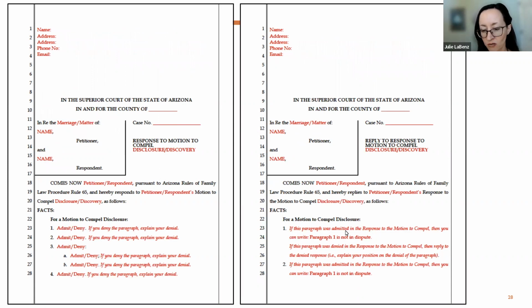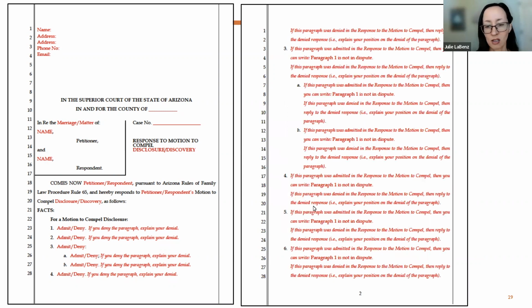And if this paragraph was admitted in the response, then you can write that paragraph 1 is not in dispute. So if both sides agree that paragraph 1 is correct, then paragraph 1 is not in dispute, and you could write that. Alternatively, if paragraph 1 was denied in the response, then you can reply to that denial and otherwise explain your position on their denial of that paragraph. And you'll want to do that for each paragraph in the factual allegations.